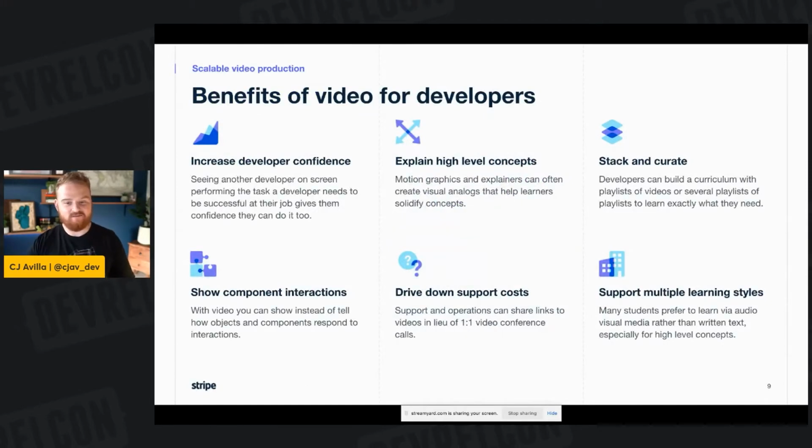Here are some really great benefits that developers get from video. They gain confidence when they can see someone else snapping together those pieces and how those pieces interact. Video is also a great upfront investment in creating resources that you can then share via support. It also enables devs with different learning styles to continue to adopt and learn about your products.